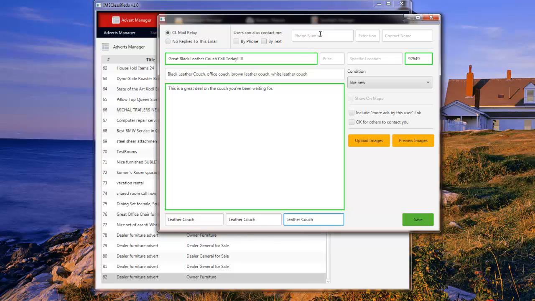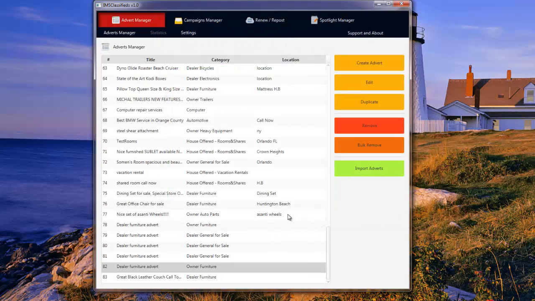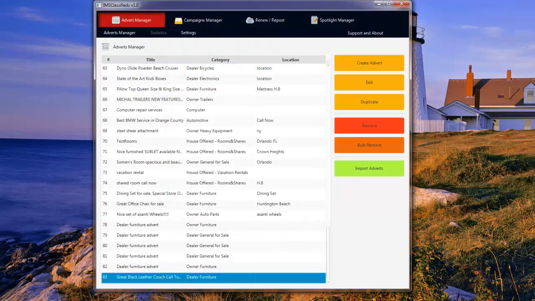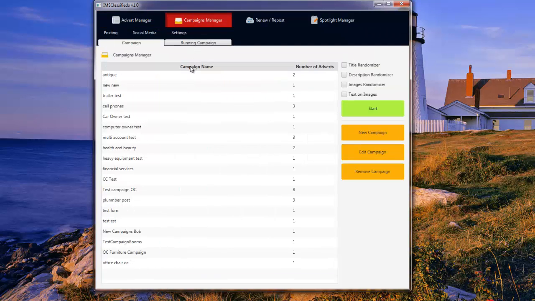Each ad with our system, you can put a custom or different phone number, name, and extension at the top. You can select either by phone or by text checkboxes for these people. And after that point, we can go ahead and click save on this ad. Now we've created this brand new ad at the bottom of our list here. We can see it at the bottom. Imported them. The next stage is Campaign Manager.